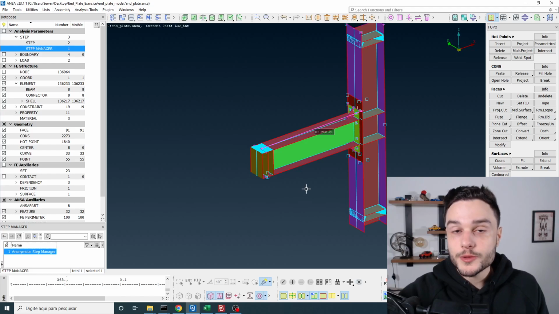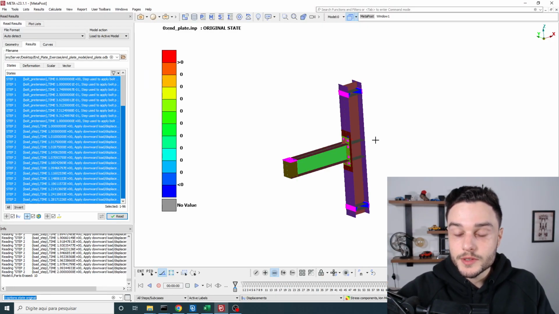Hi everyone, and welcome to video number 12 of this series in which we are learning how to model an end plate steel connection. In this video, we are going to continue the post-processing procedure of this model in META.